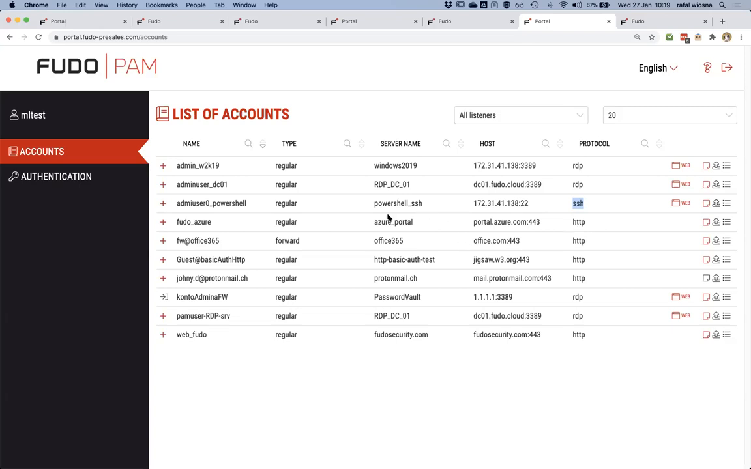So let me just connect to one of the accounts I have access to. And very recently, we added this feature for connecting using only the browser. You don't have to use your client, like for instance, with the RDP protocol, you previously had to use Remote Desktop Connection.